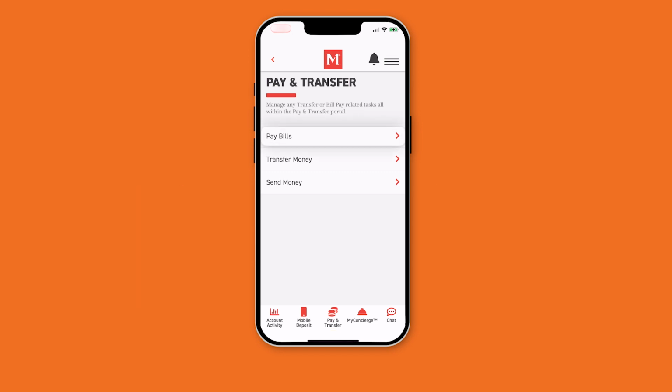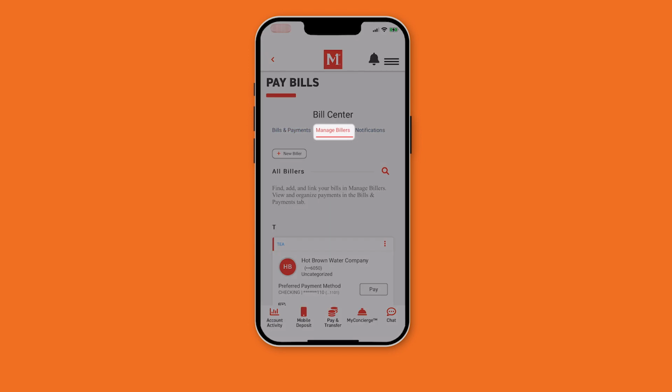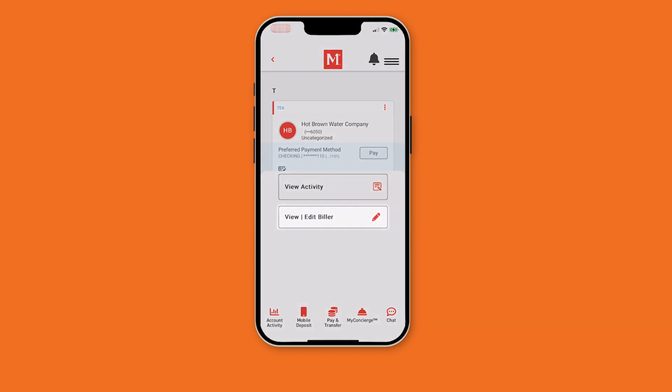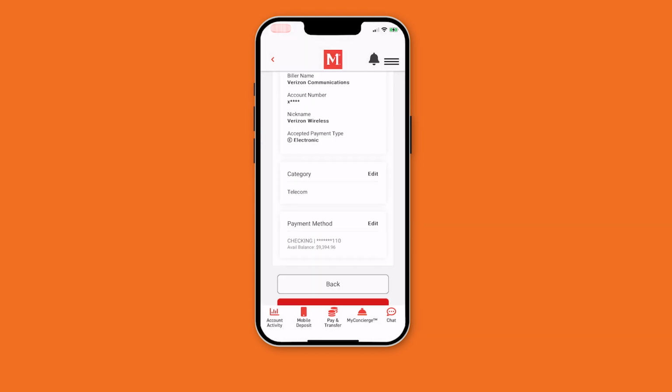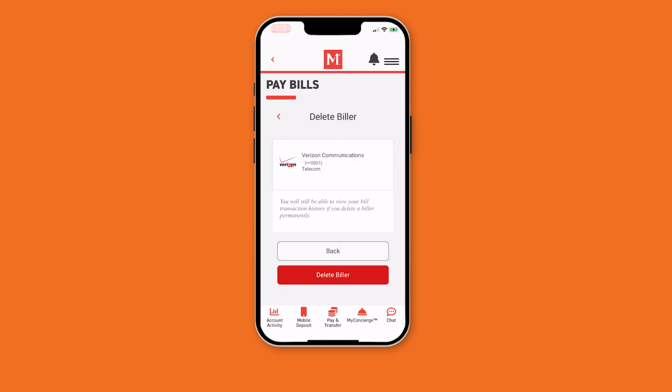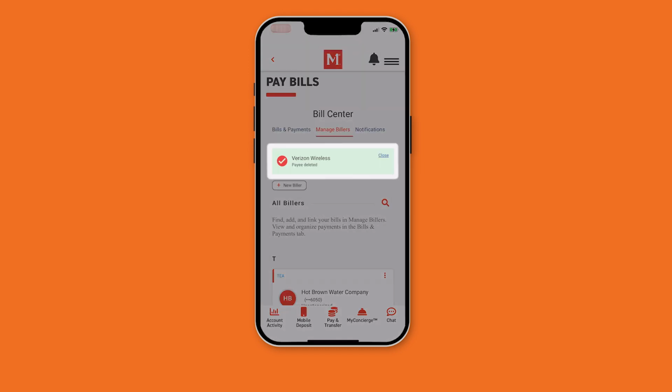Navigate to the Pay Bills section of the Pay and Transfer page and select Manage Billers. Locate the biller you want to delete. Select the three dots in the top right-hand corner, select View Edit Biller, and select Delete Biller. A warning screen will appear to confirm if you would like to delete the biller. Select Delete Biller again. A notification will appear stating the biller has been deleted.